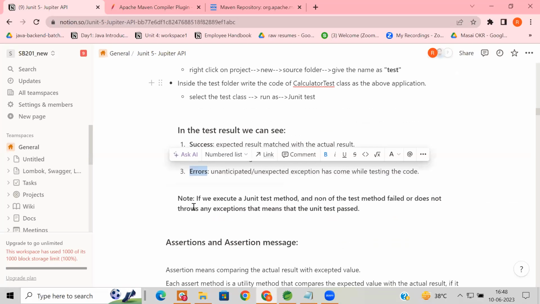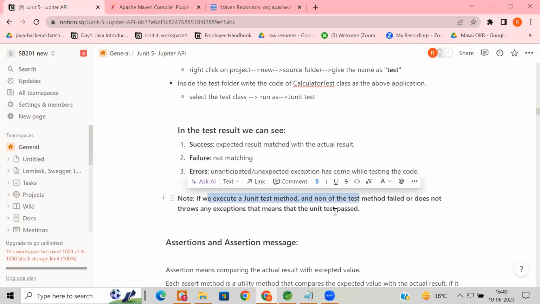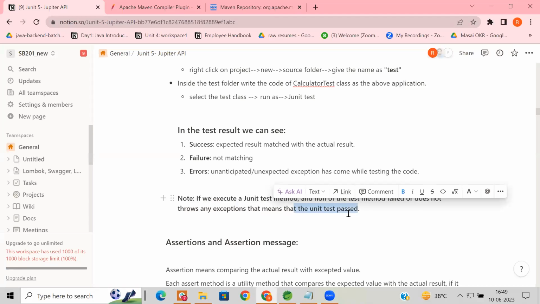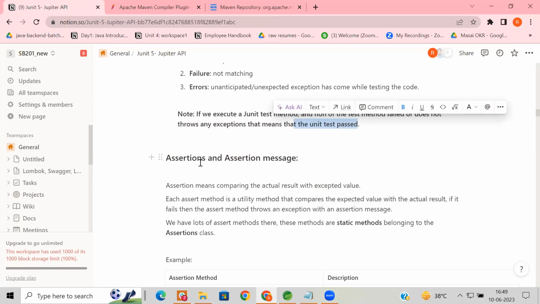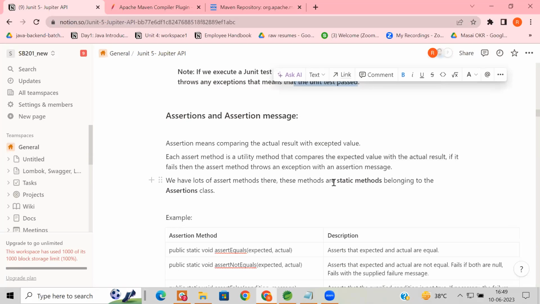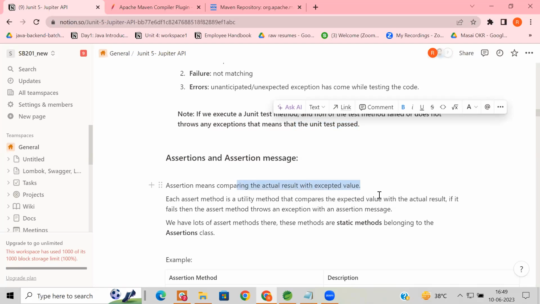Okay. Now, if we execute a unit test method and none of the test methods fail or throw any exception, that means our test case passed. If no test case throws an exception and none fails, it means all test cases pass. Now let's talk about the Assertions class, assertion and assertion message. Assertions means comparing the actual with the expected value.